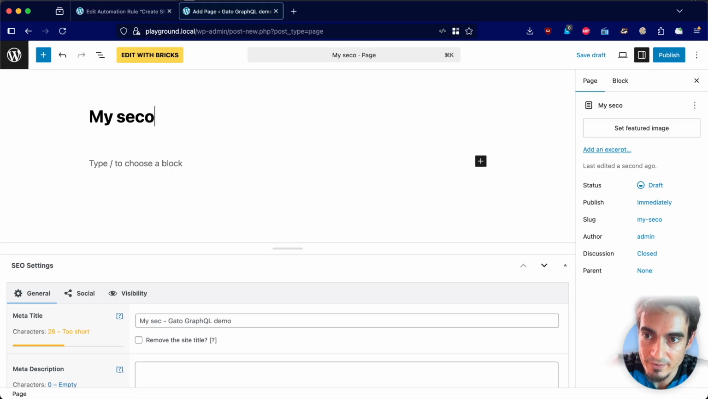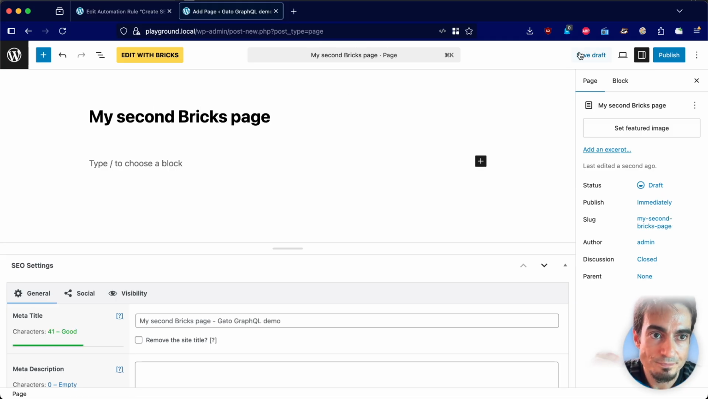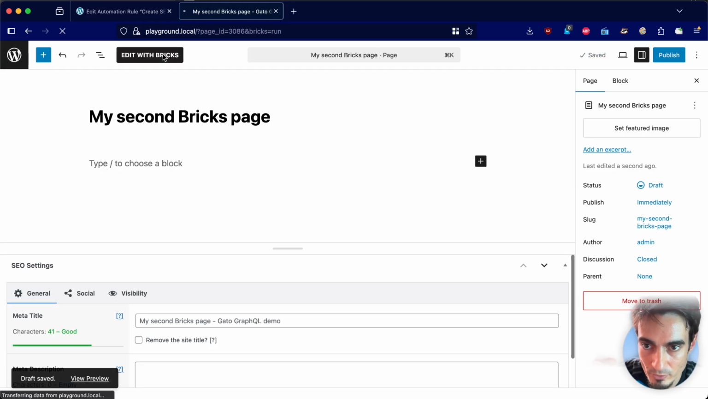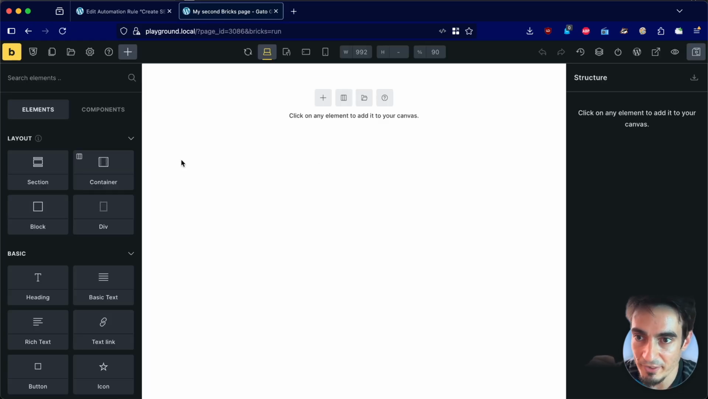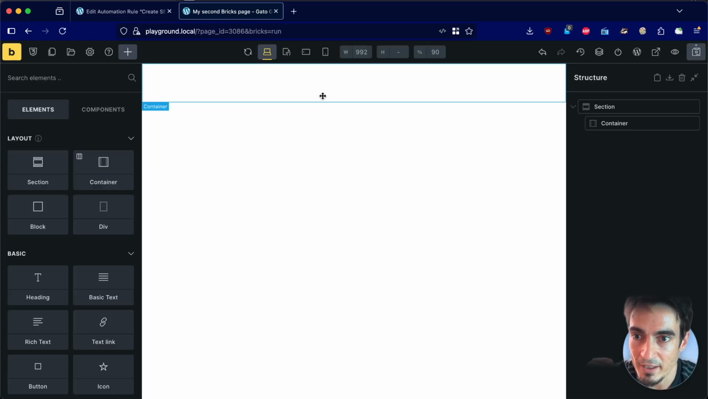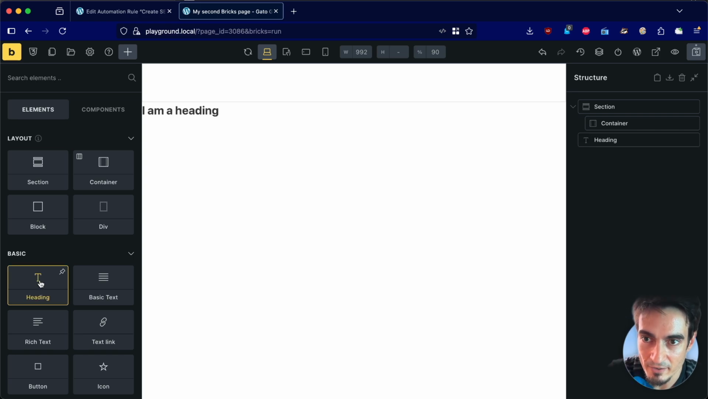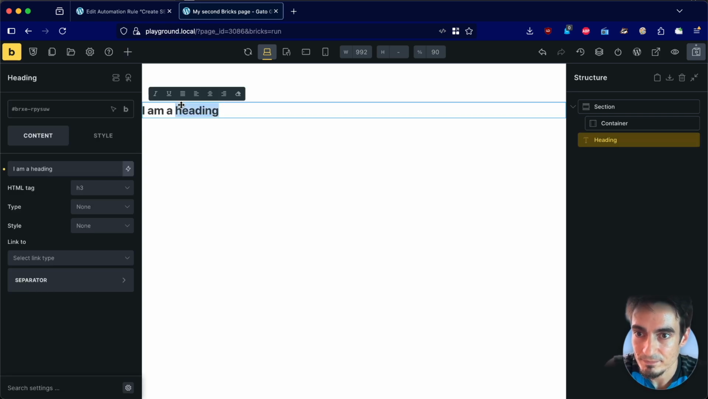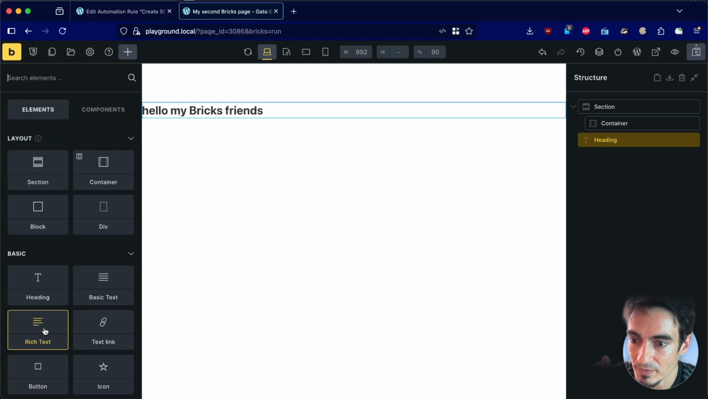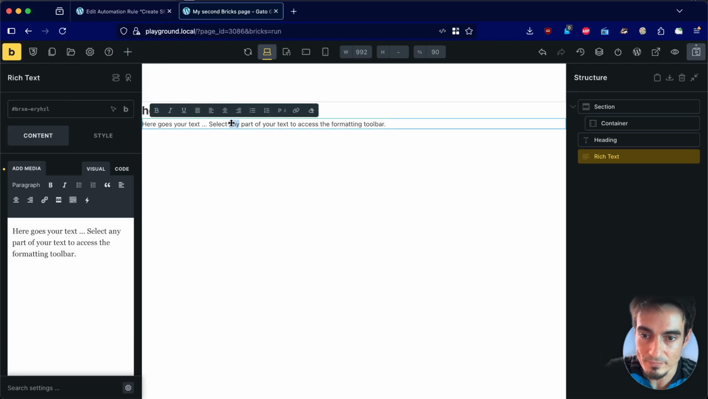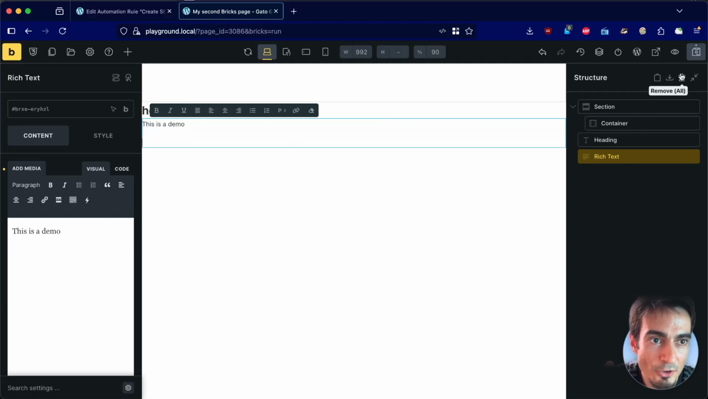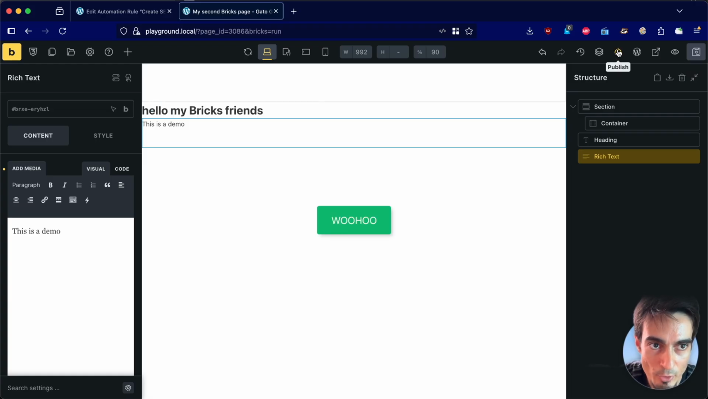So let's call this my second Bricks page. And we edit with Bricks. Let's do something quite simple. Let's add a section here, and let's add an element. Hello, my friends, my Bricks friends. And let's create another one. Rich text. This is a demo. Okay, so now I save this, and I will publish this.